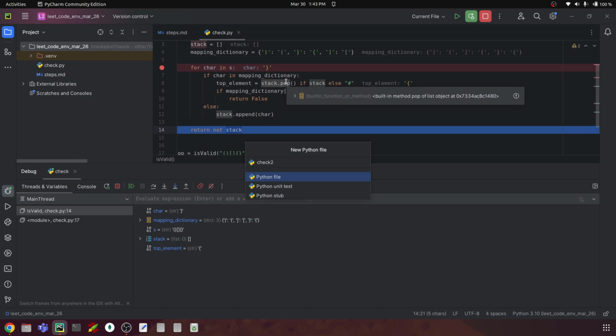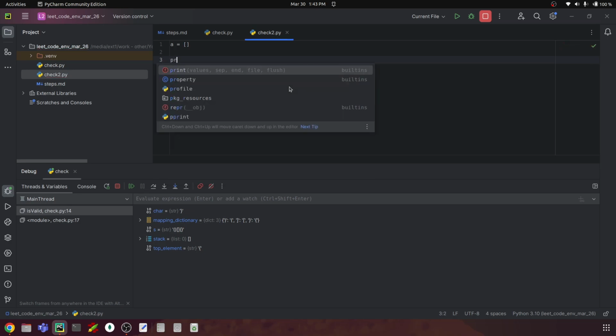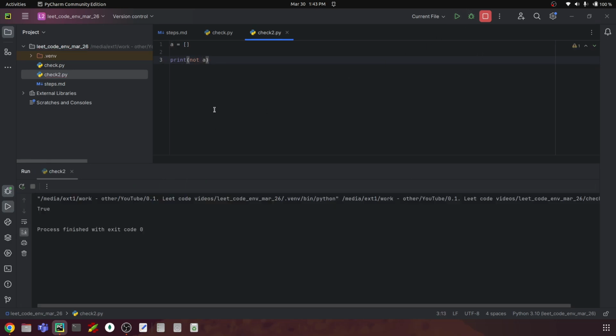So let's name this as check2. Let's say that a is equal to an empty list. So here I'm going to say b is equal to, I'm not sure if I can do this, but let's see. Then print not a, not sure if this works, but yeah, we can check. So this is an empty list, right?